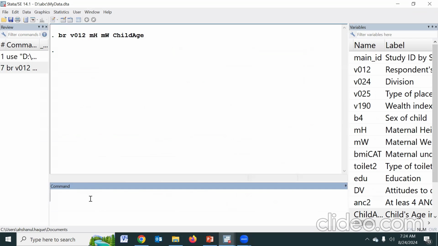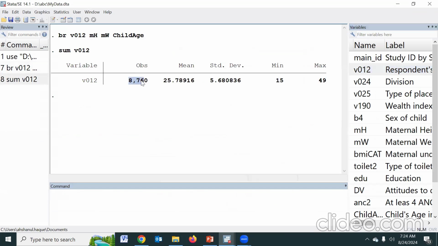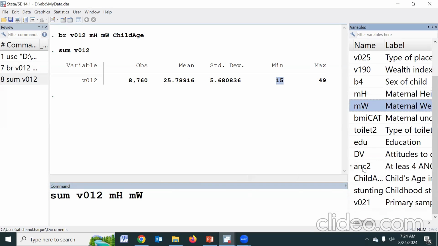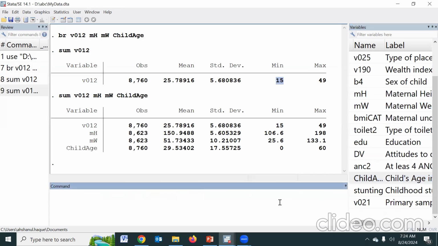So first, mean. To estimate the mean, we just have to type the sum command. This command gives only the mean, SD, minimum value and maximum value. Yes, this is the observation, mean, standard deviation, minimum, maximum. Similarly, if we give all quantitative variables in a single command, yes, these are the mean, SD, minimum, maximum for all quantitative variables.